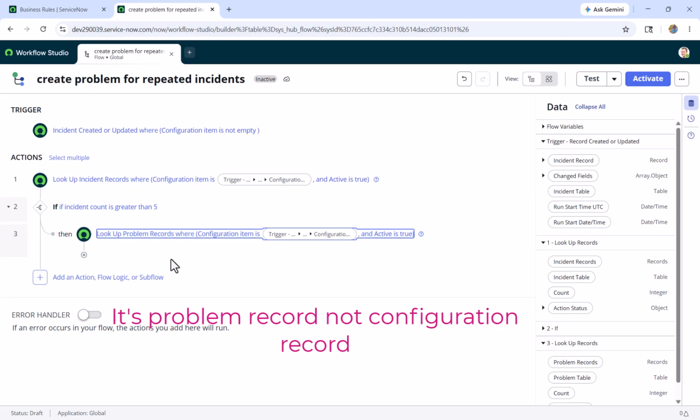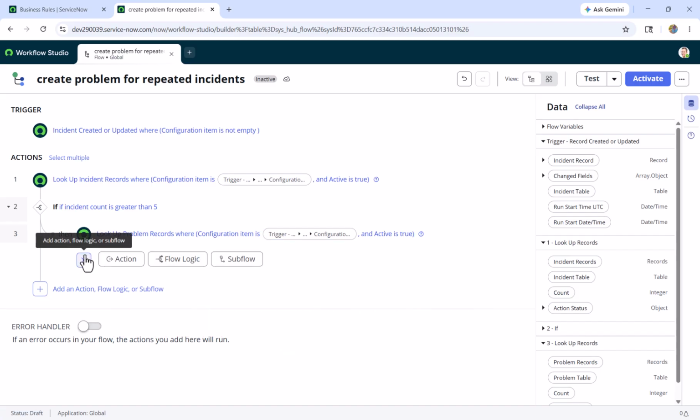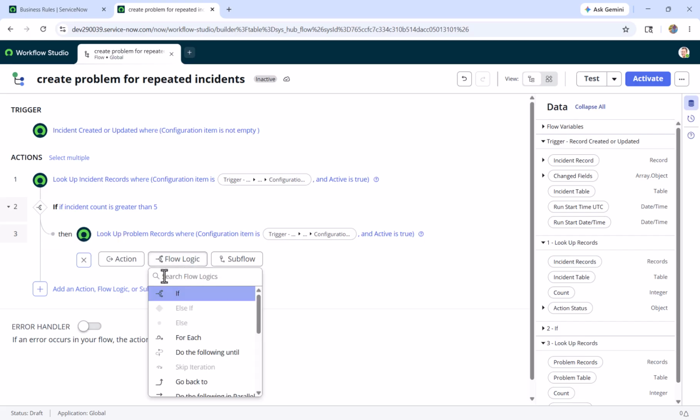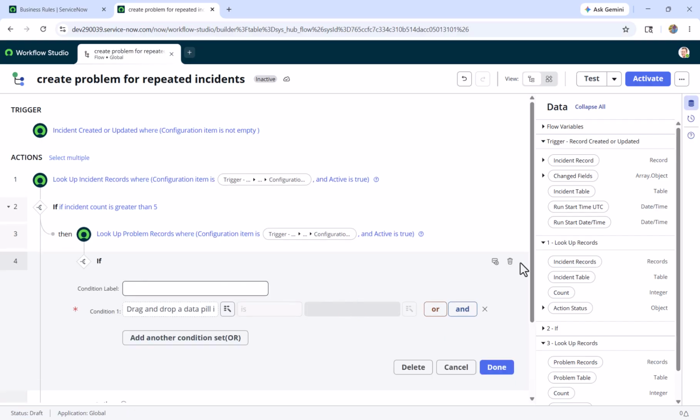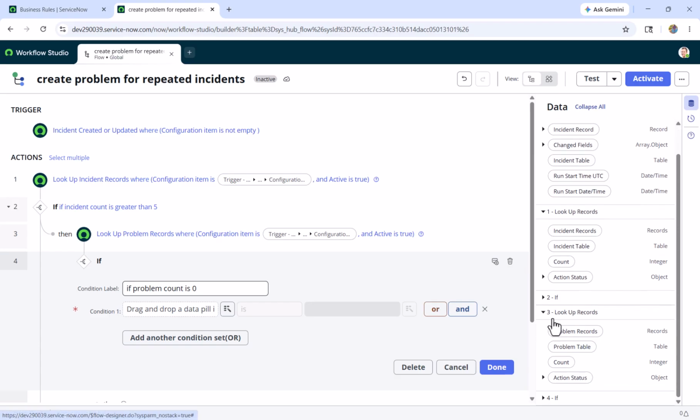Okay, but if the configuration record is not found, means if count is 0, so what do we have to do? We have to check if the count for lookup records is 0. So if I click on if again, and if problem count is 0, so you see that lookup records for problem records, here the count variable is there, right? I'll just drag and drop, is 0.